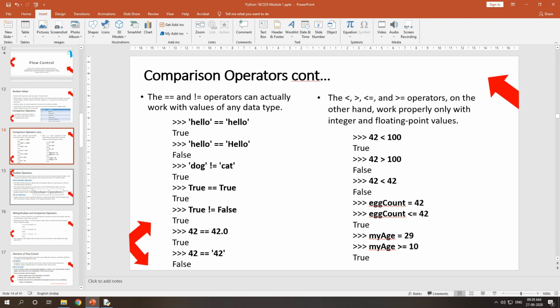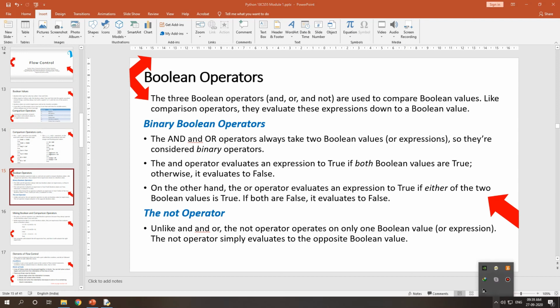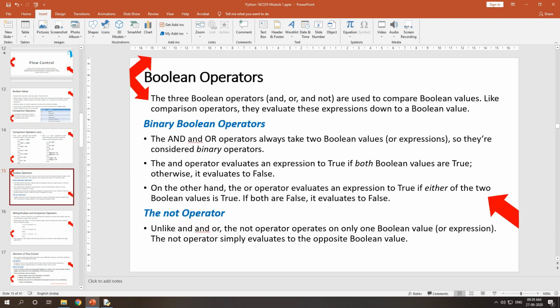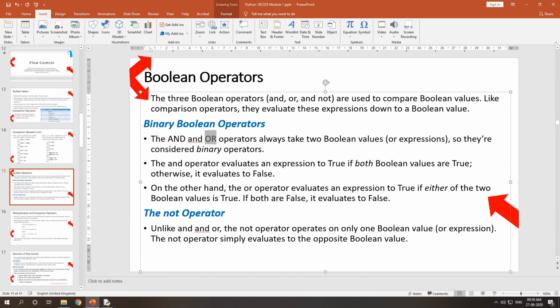Okay, so in the next slide we are going to study boolean operators. Again, we have already seen boolean values and comparison operators. Here there are two kinds of boolean operators: one is and, or, and another one, which is a negation, is called the not operator. All of you know that the and operator will be true if both are true, and the or operator becomes true if one of the values is true. So if either of the two values is true, then it becomes true. Not is just a negation of whatever boolean value you have.